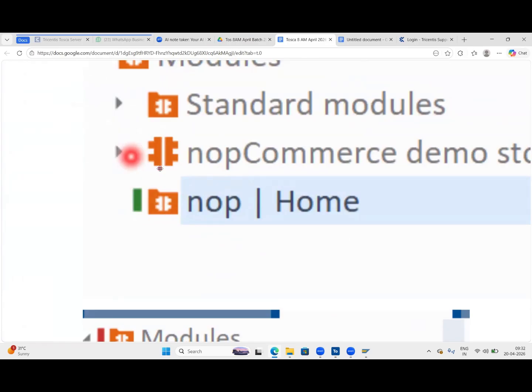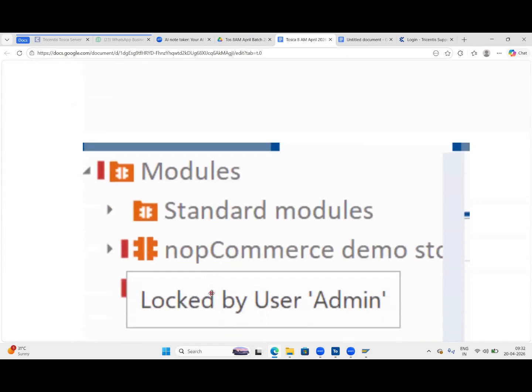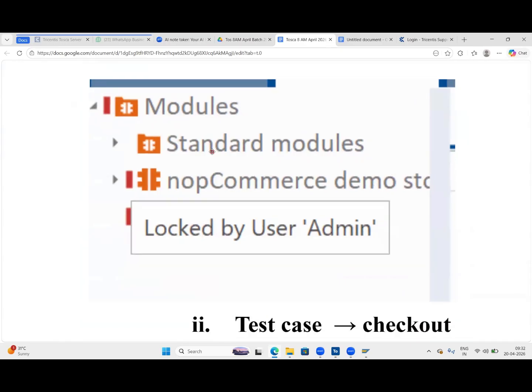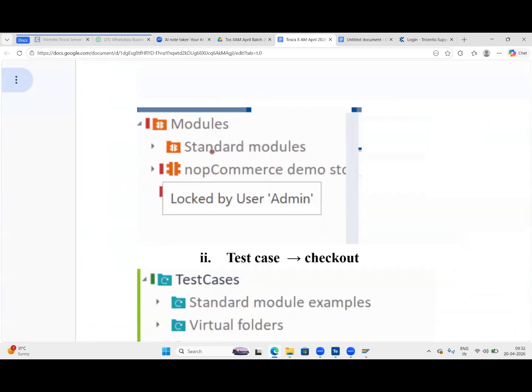Green. That means checked out by the person. If I check out, I can see green color. The same thing is replicated to others. What color representation can they see? Red. Right. Whenever you log into the Tosca project in real time, if you see this red color, that means it is already checked out by other team members.